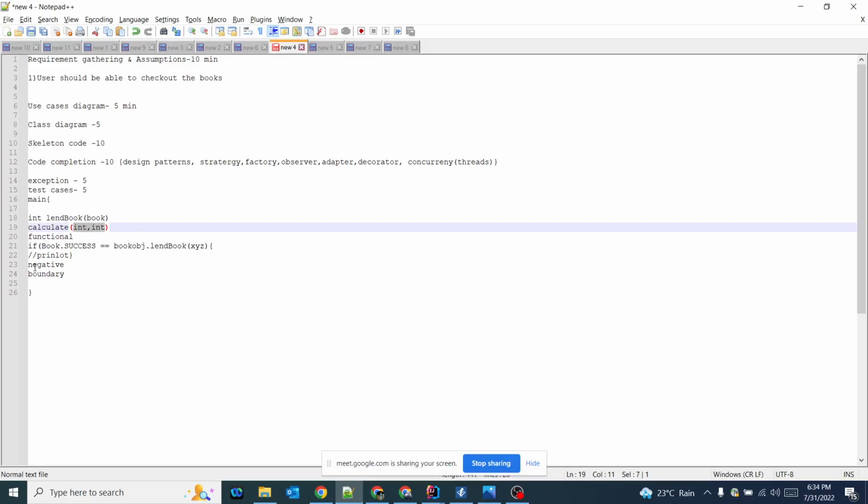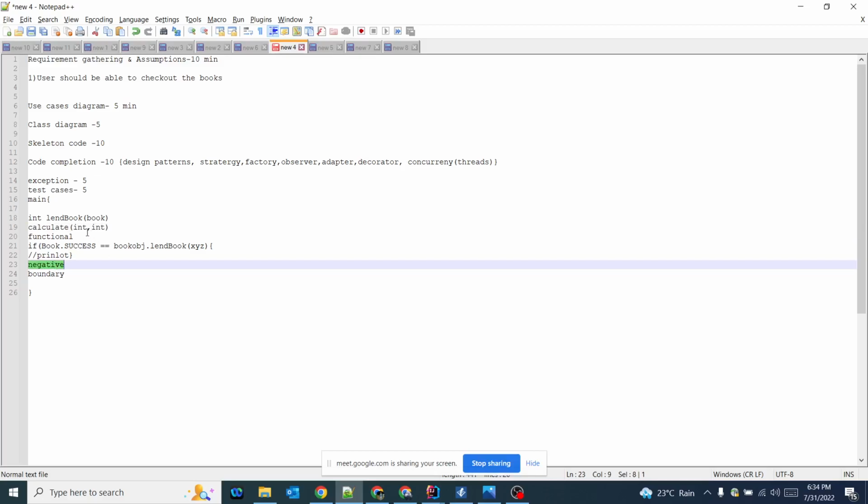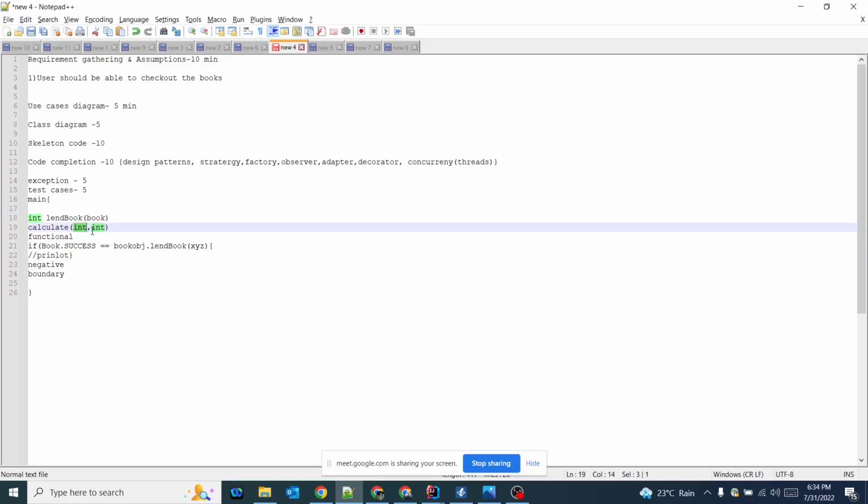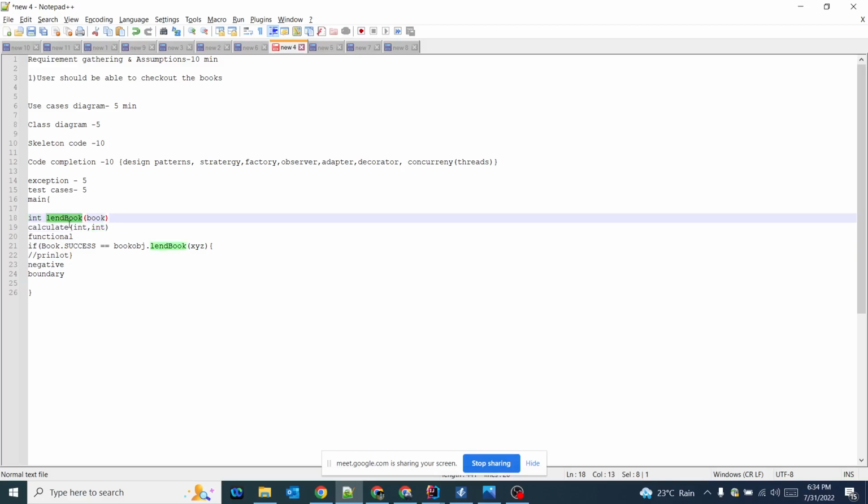So in a negative test case, we are basically looking to break it. I think I took a bad example. Calculate will not have a negative test case, because whatever you put inside this int, it would auto box it and reduce it to its integer set. But in the case of lend book, you understood what should be a negative test case. You just need to pass the book as null.